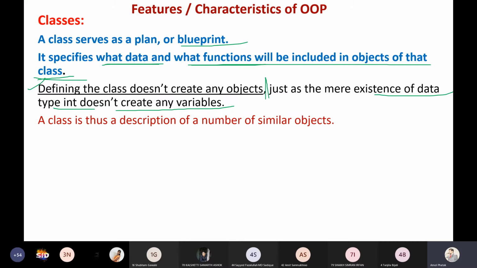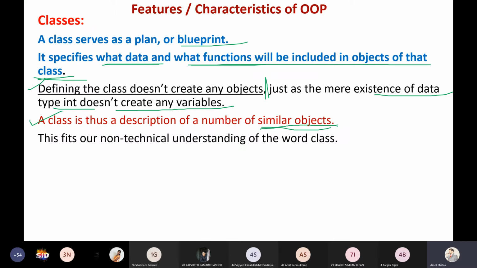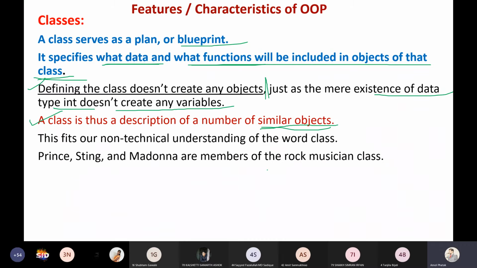A class is a description of a number of similar objects. So what is the class? I have shown many definitions of the class; hope all of you will remember. The class, therefore, is the description of a number of similar objects. They have similar properties and similar characteristics, and I combine them into a class. This fits our technical understanding of the word class. I'm just giving one example over here, related to these musicians.